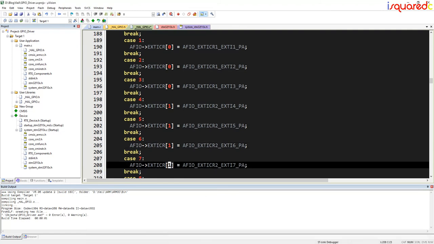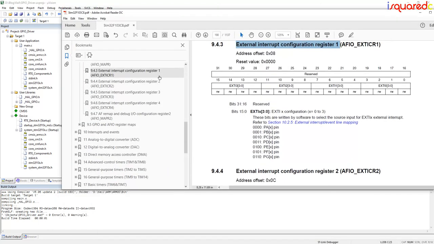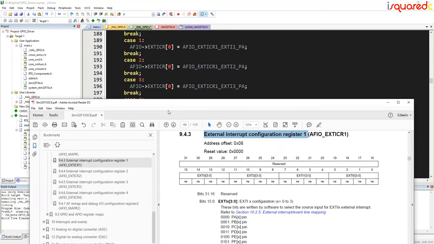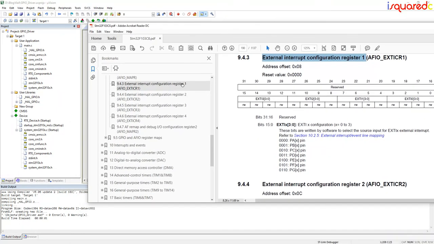So the way they did this is basically they took all these 4 registers, they put them in an array from 0, 1, 2, 3, and it's kind of confusing because in the data sheet it's 1, 2, 3, 4. So that's all that it is. If you can just remember that 0, 1, 2, 3 is really 1, 2, 3, 4.